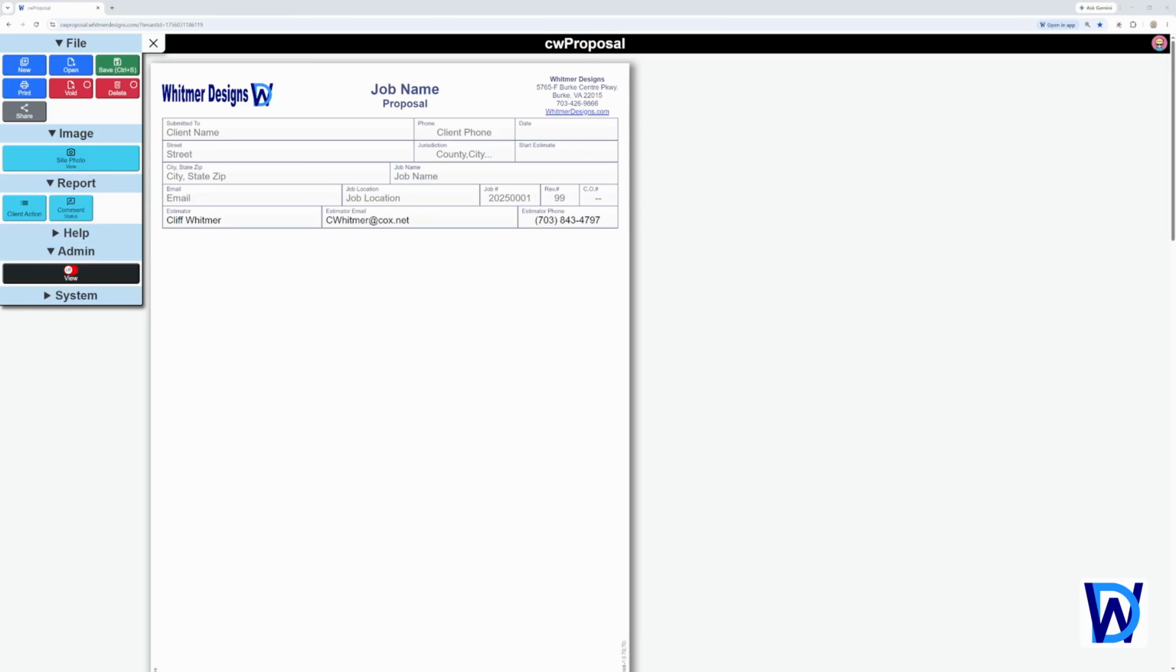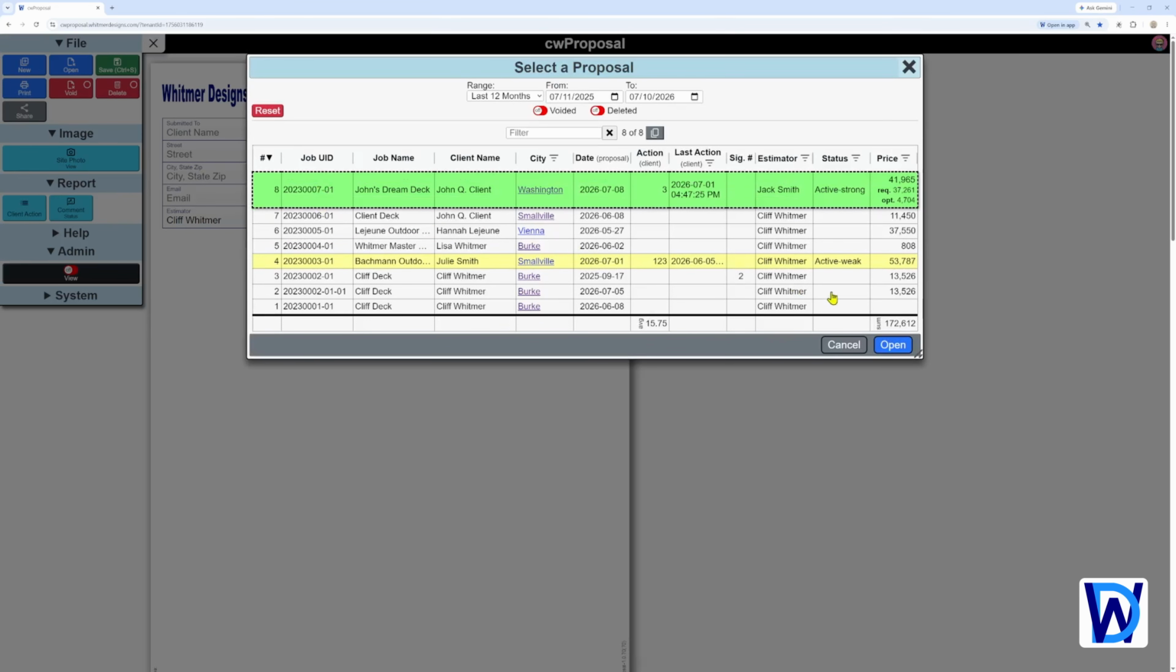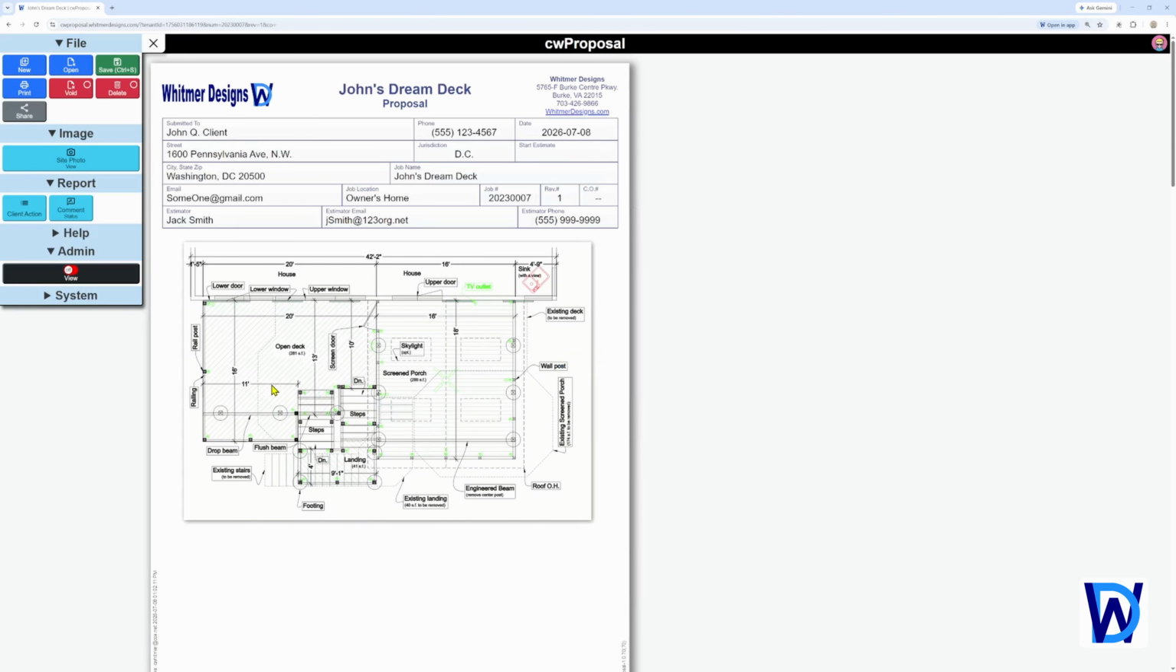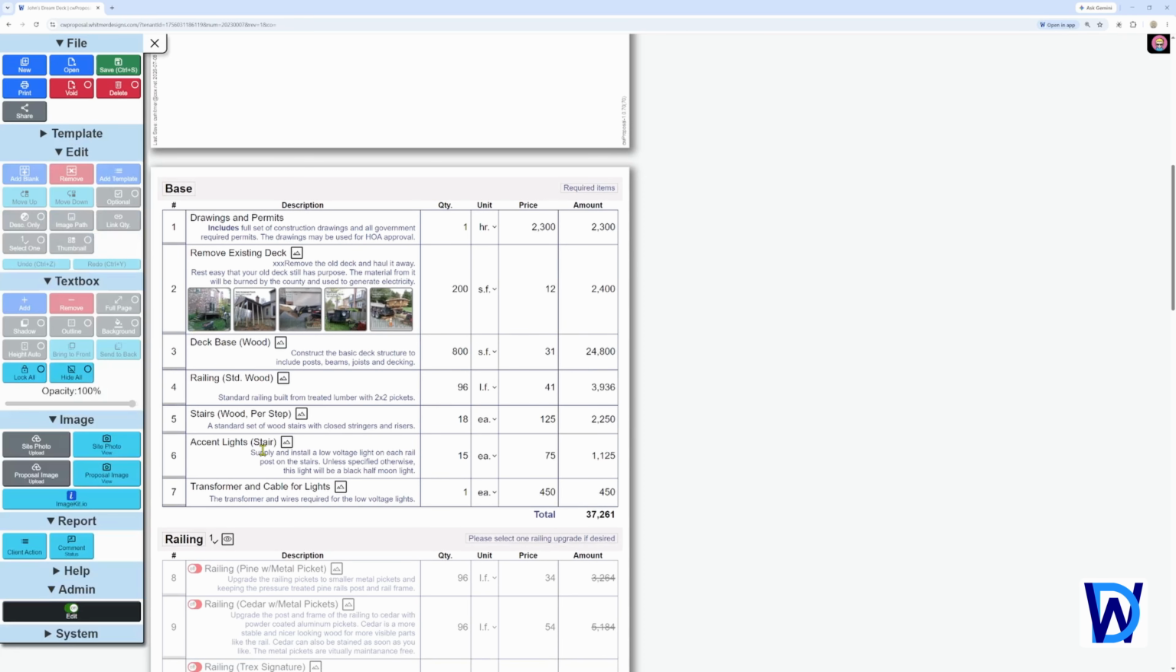I want to show you another feature that I've added to the CW proposal system. This is a little bit of a gimmicky thing, but it might come in handy now and again. So let's open up our favorite demo proposal. There it is.